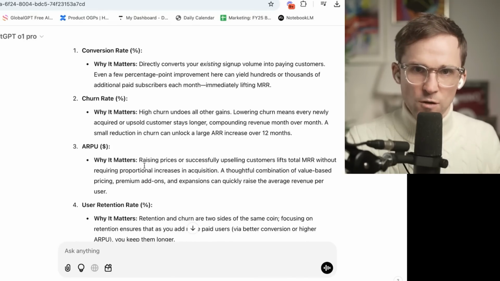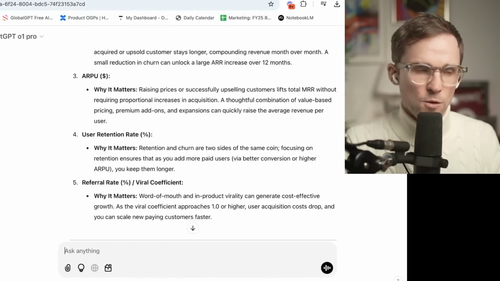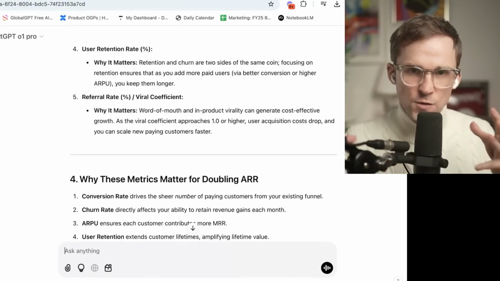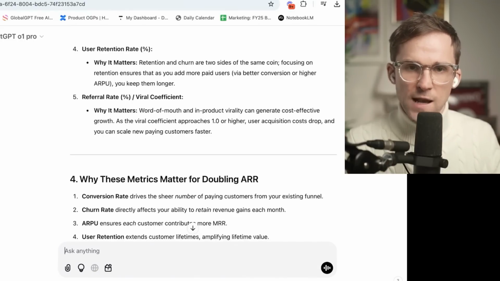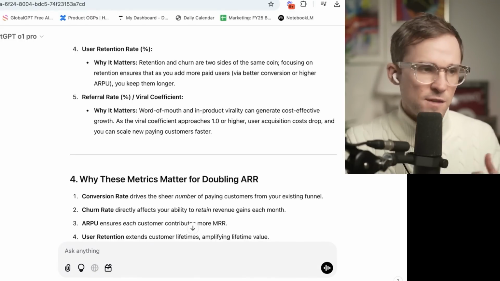So I don't want to work on all the metrics, I want to work on the most important. So that's the first part of this, the use case here. The second is to build a forecast model. The third is to actually build a strategy to hit that forecast model.